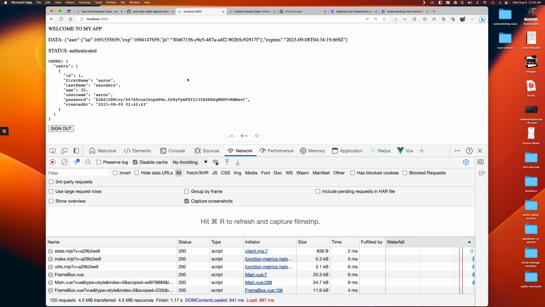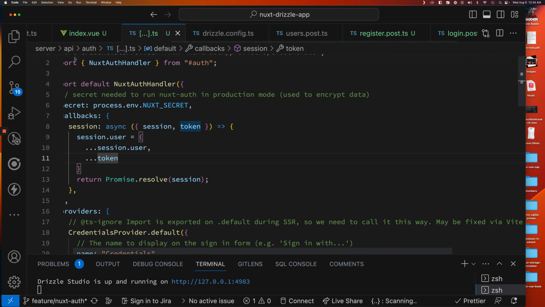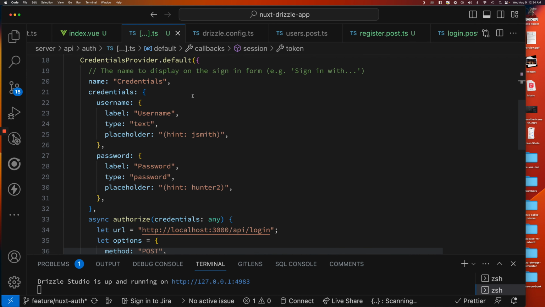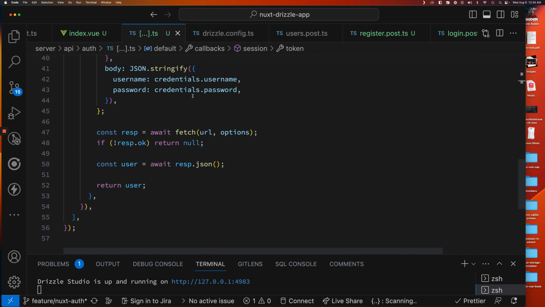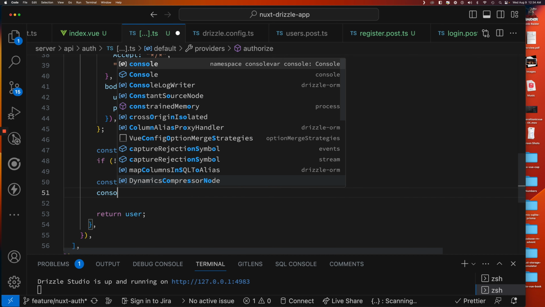So let me see what's going on. Well, first let's check, what am I returning? Response OK, response JSON, return user. Let's just console log this.